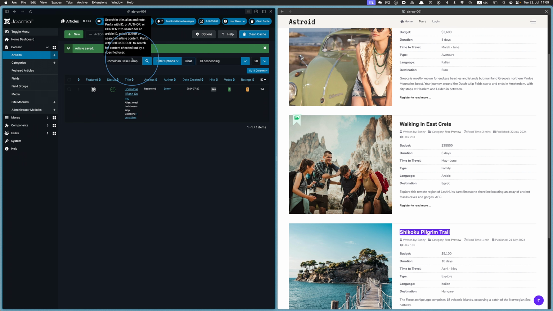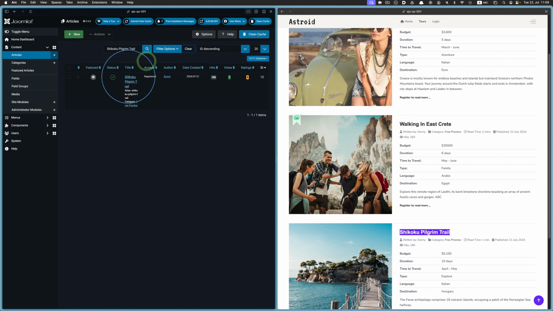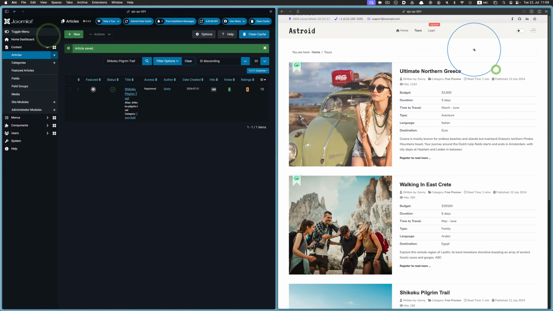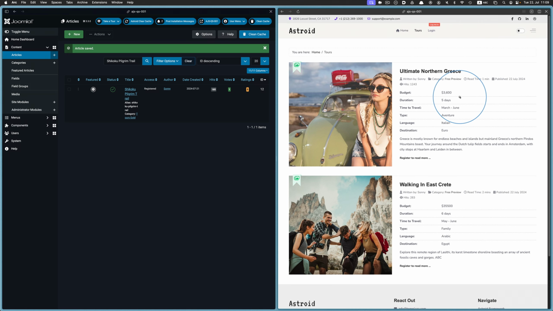Article 6, we're going to copy the title, find it in the back end. We're going to go to edit. We're going to change this category now to Tours Gold. Save and refresh. Now in the front end, the article disappears from the Tours menu item, and I'm going to spare you the explanation as to why.